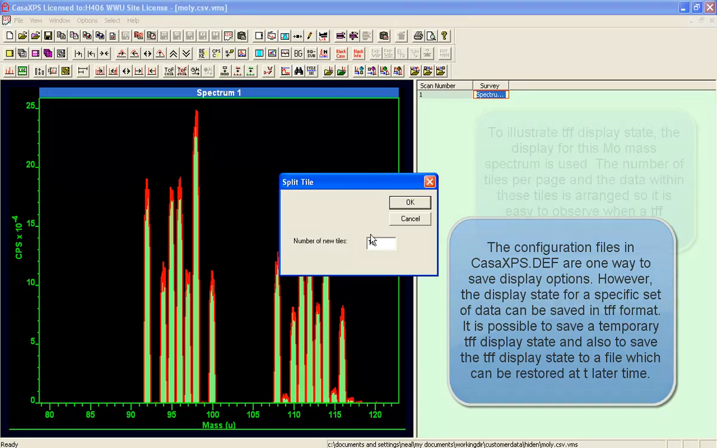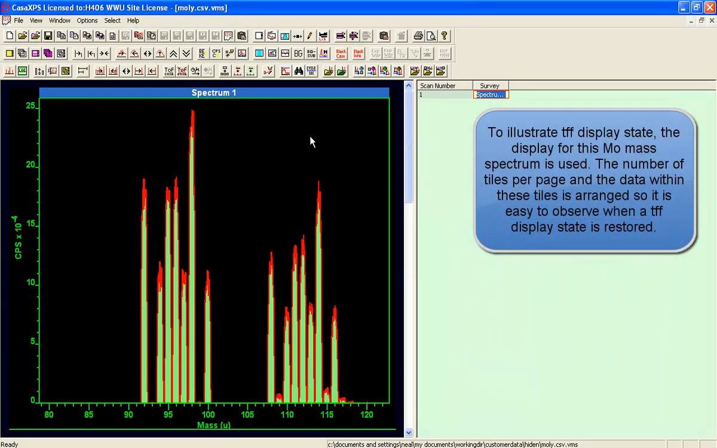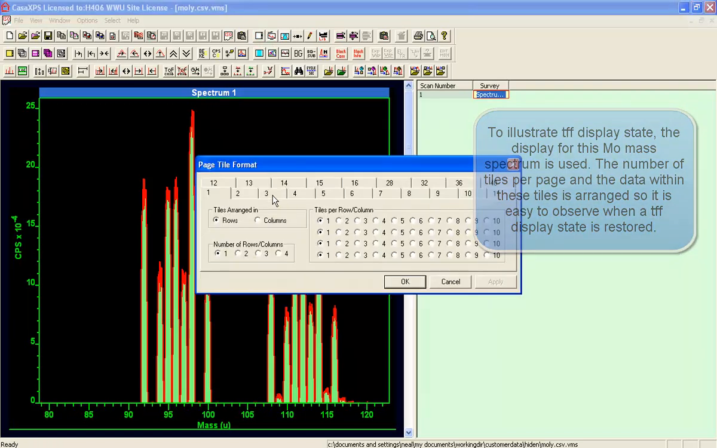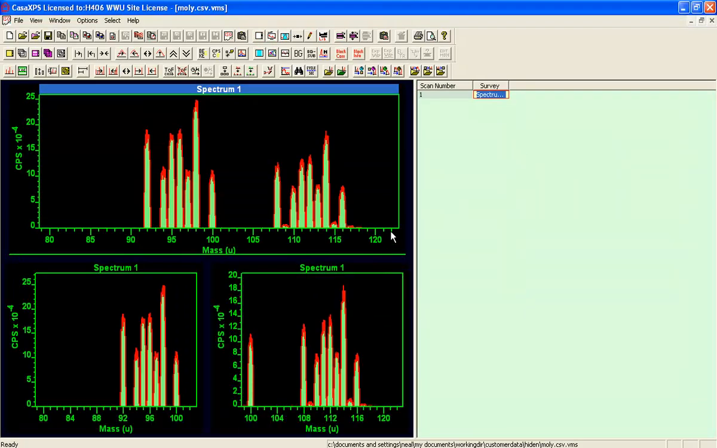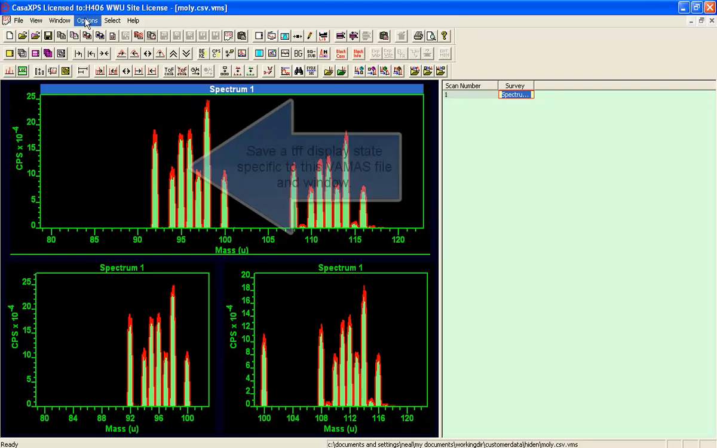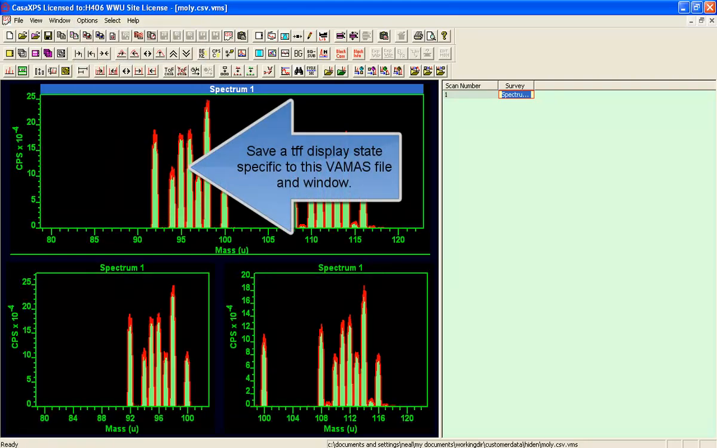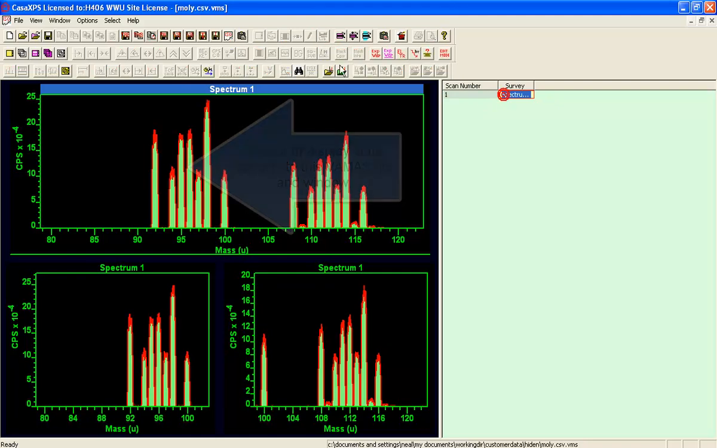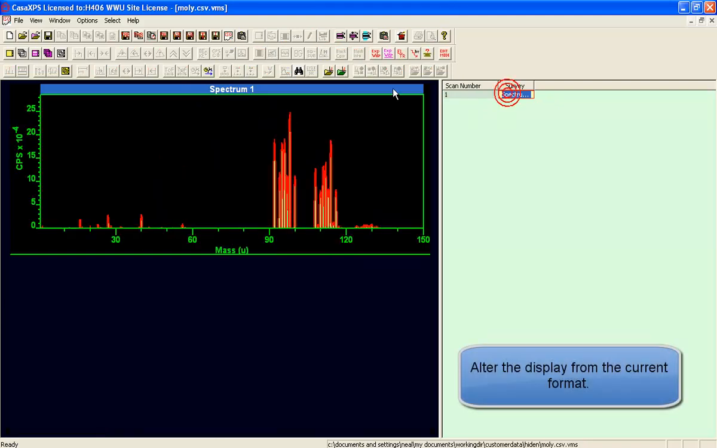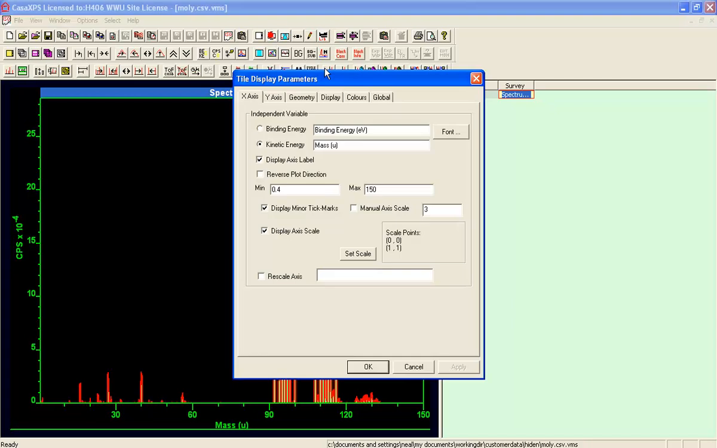Now, as an alternative to using these configuration files that are between sessions and are loaded automatically, you can specifically set up a format. You can save the format, and then you can choose to restore the format as and when you wish to. So on the options menu, there's a temporary saving of the file format, and that temporary option can be restored using the options menu also.